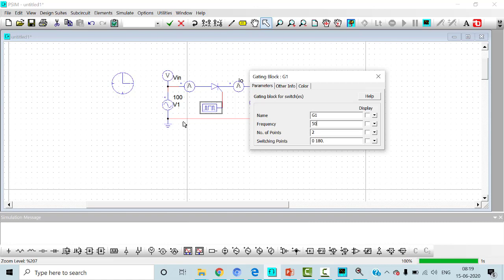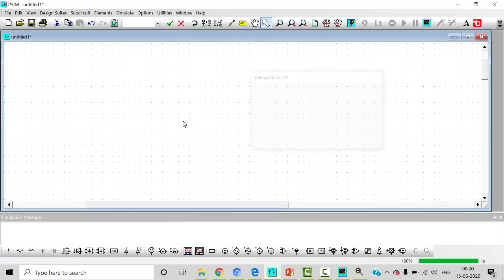The number of points is 2. So we can just show it over here. The switching points are 0 to 180 degree. Now if I switch it at 0, then the whole cycle is rectified. If I want to trigger it at another angle, say 20 degree, if I want to provide a gating signal at 20 degree, the gating signal will start at 20 degree and let us end that signal at 30 degree. So a pulse of 10 degrees is provided, and there is a dot sign over here, so keep that in mind and just close it.